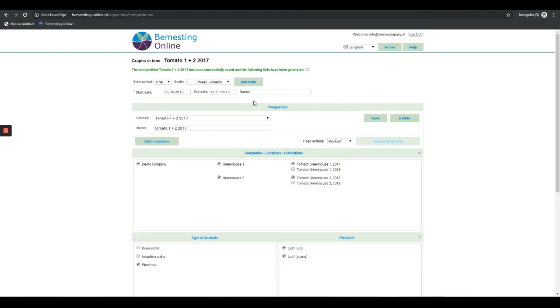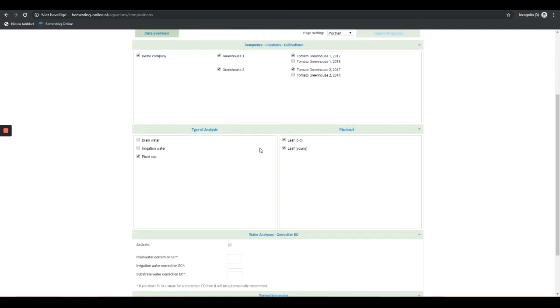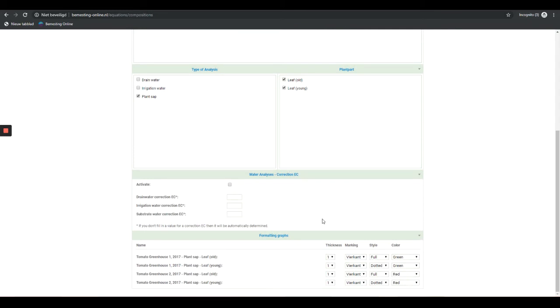Step 5. With formatting graphs, you can make adjustments that influence the design of the charts. This way, the thickness of the line, the type of marking, the style and the color can be determined.